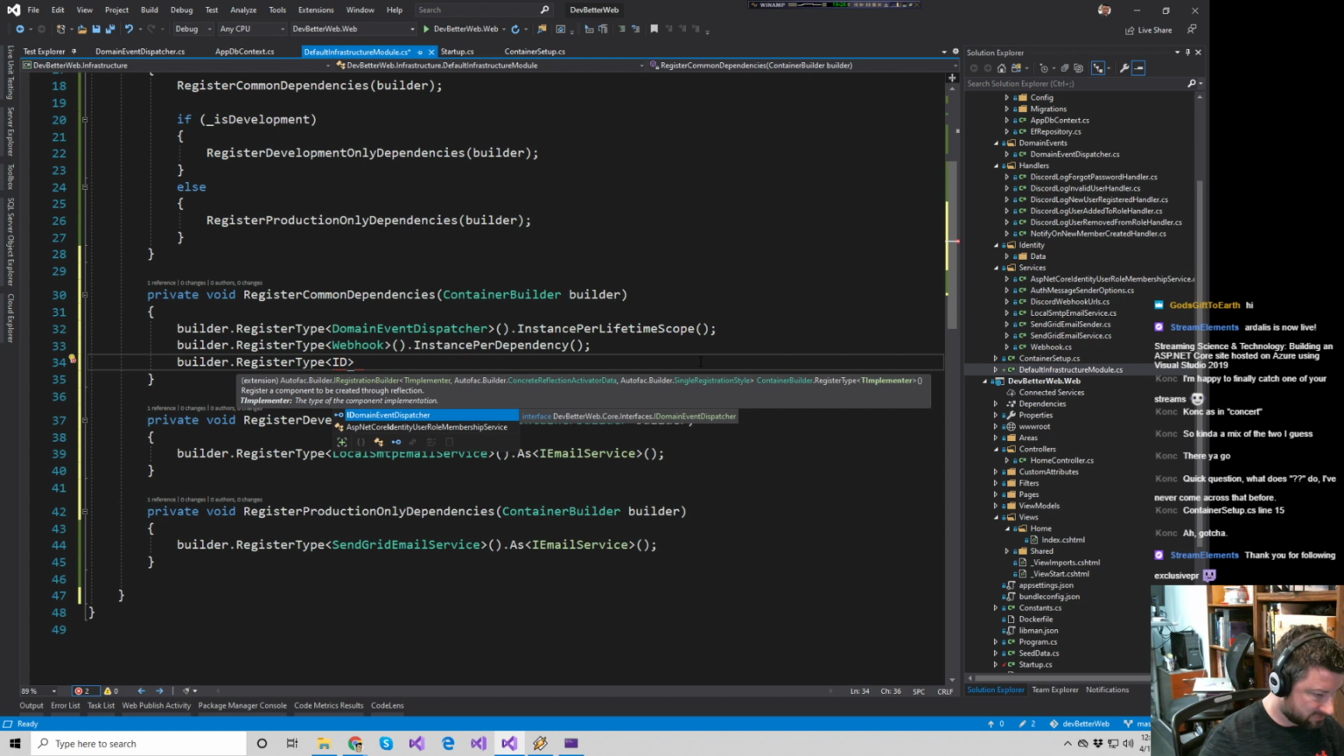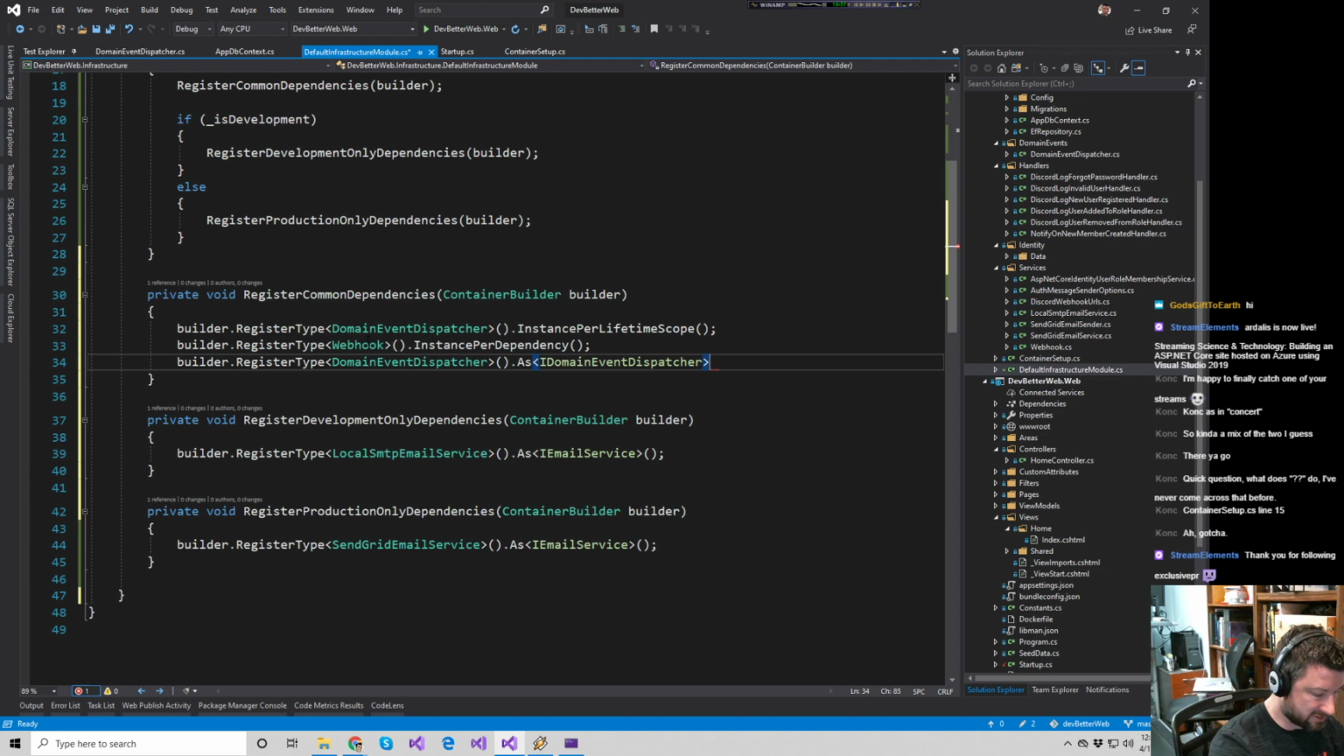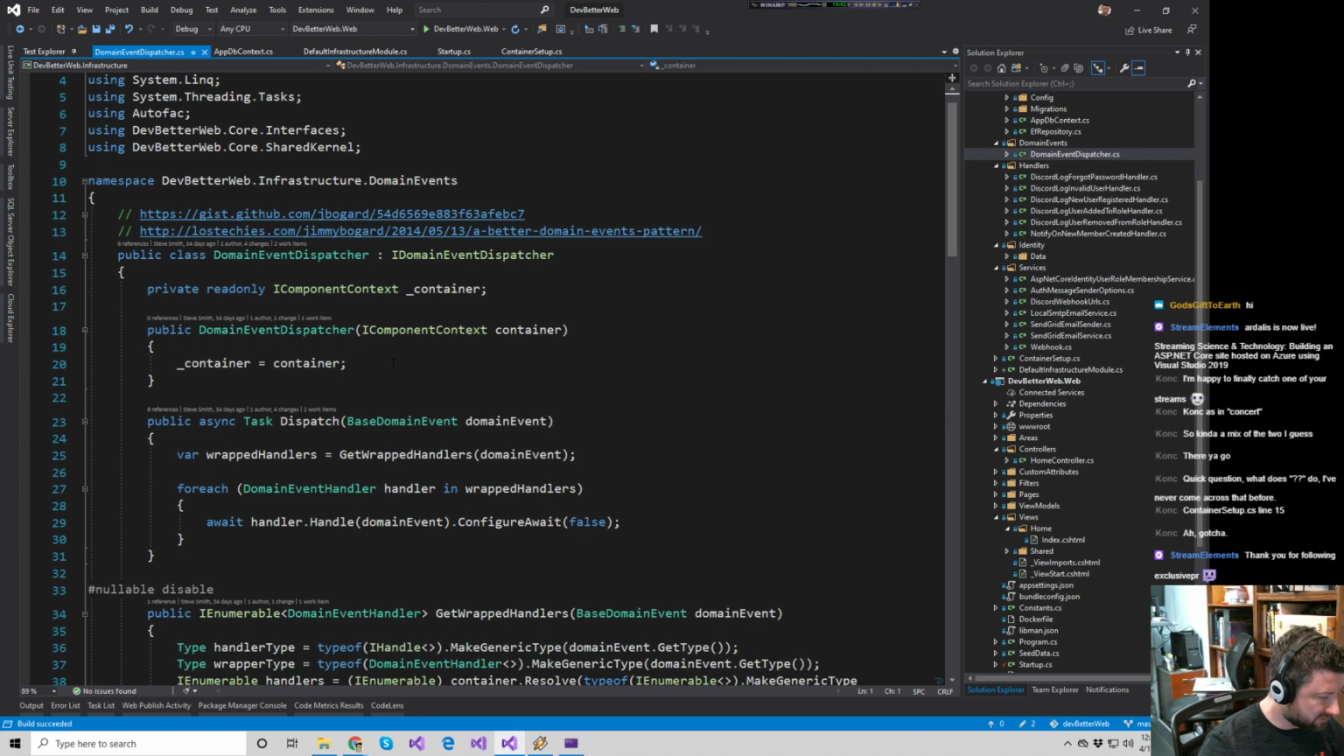No, I want the, okay, right, so domain event dispatcher as IDomainEventDispatcher. Alright, that's Autofac syntax. Okay. And if we go look at that domain event dispatcher, it's going to want this IComponentContext container, which is an Autofac thing. I'm going to guess Autofac already knows what to do with that. We'll find out in a minute.